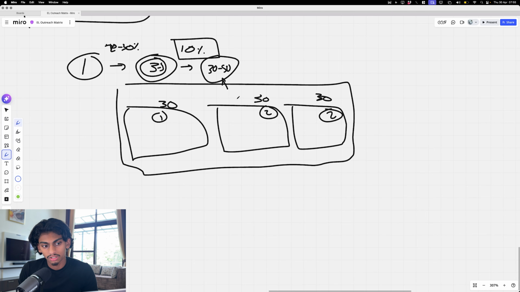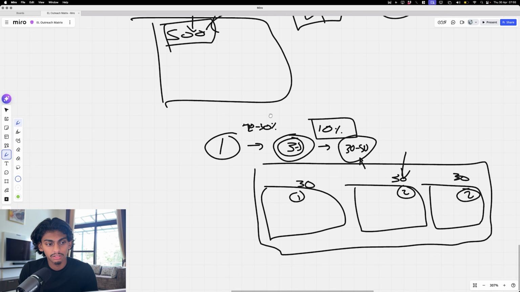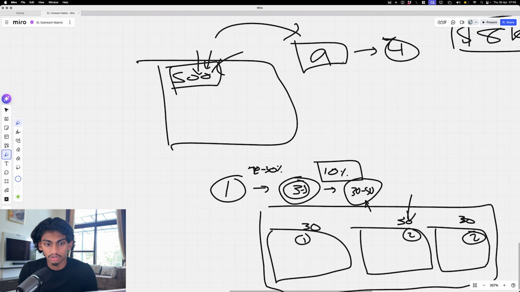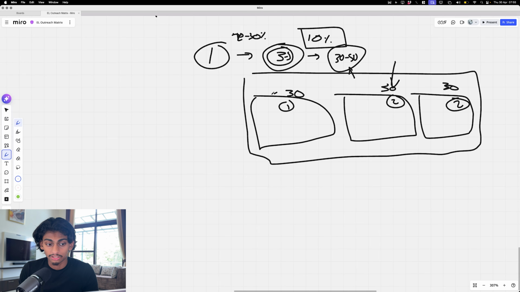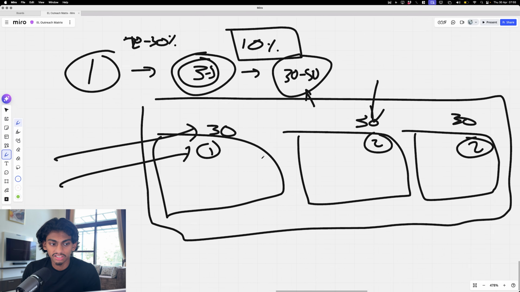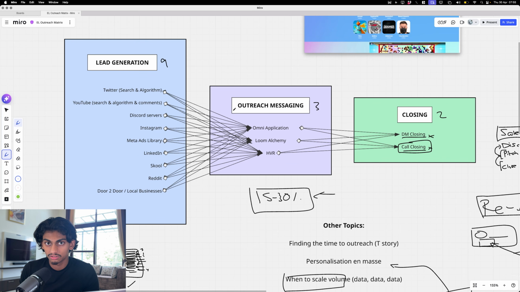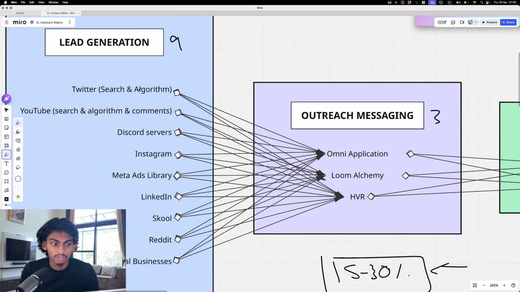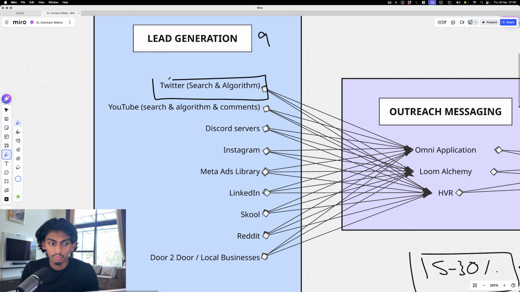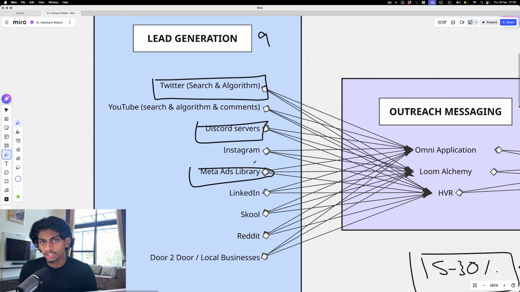Now, how did we go from him sending 500 and closing only 9 clients to sending 30 and closing 1 or 2 clients? Because this is a lot more efficient. All we did is we found out which process in his outreach matrix was most effective. In the outreach tracker, you're going to be able to search, okay, what was the conversion rate on Twitter? What was the conversion rate on Discord? What was the conversion rate on Meta Ads Library? You can find the conversion rate on each of these systems, and whichever one is the highest, that's the one you use if you want to send less volume.